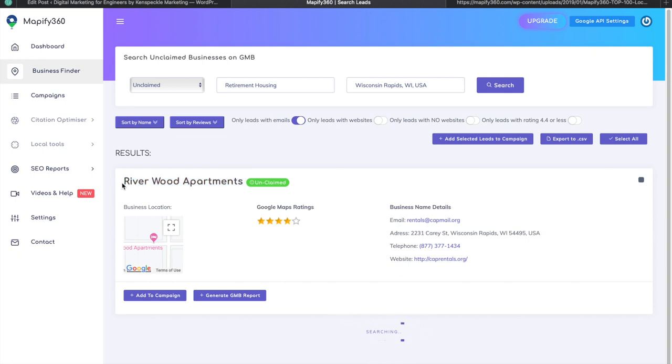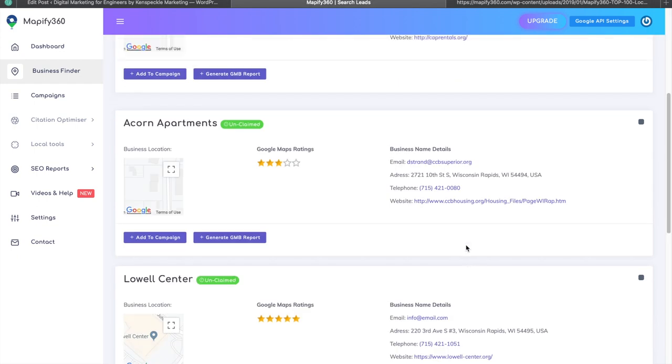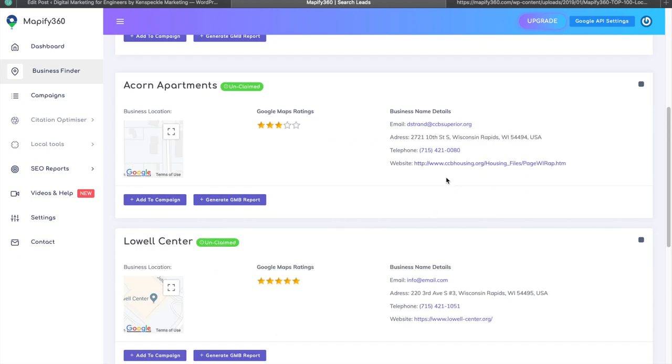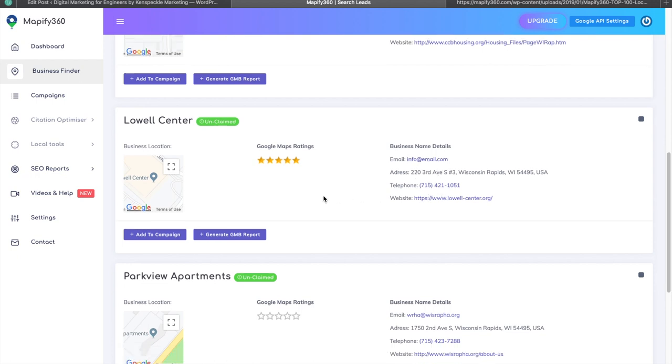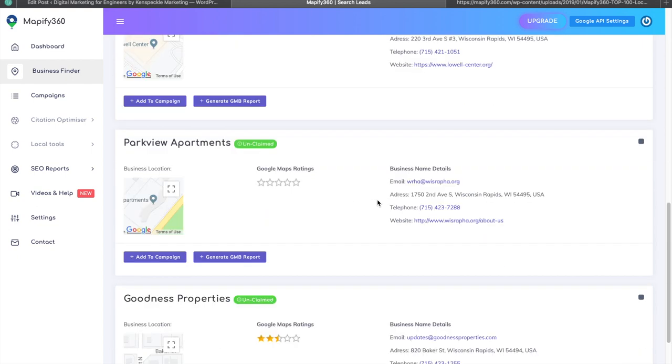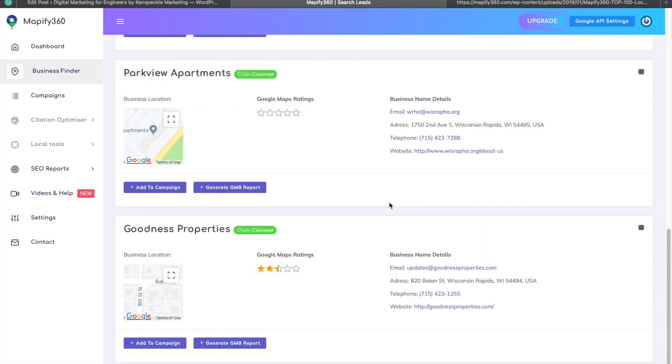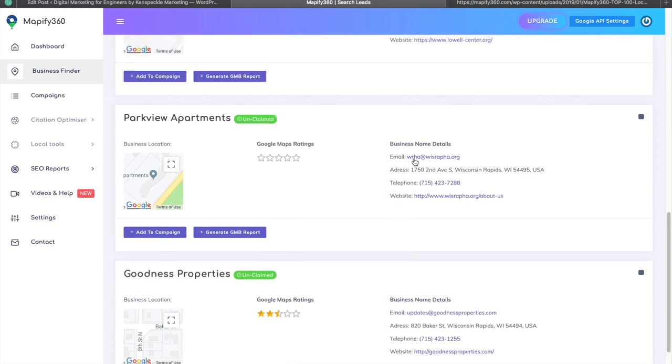And right away, I'm seeing a problem here, Riverwood Apartments. Okay, and the email is rentals@capmail.org. And we've got Cap Rentals. This is more like it. We've got CCB Housing, and a subdomain type thing, or an internal page on their website. It's their link. info@email.com doesn't sound very promising. This one, WRHA@Wishrapper.